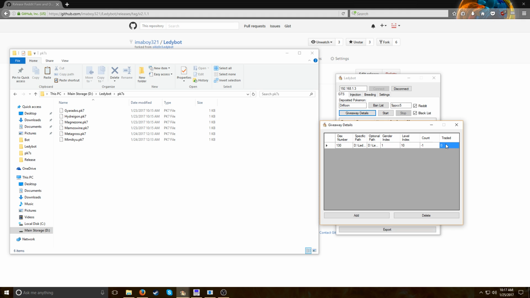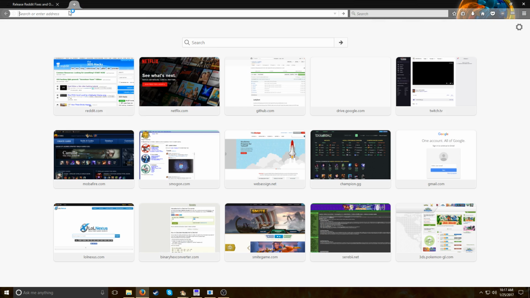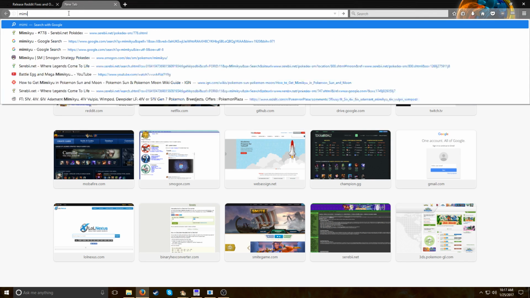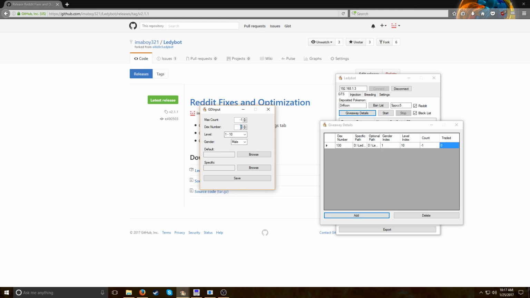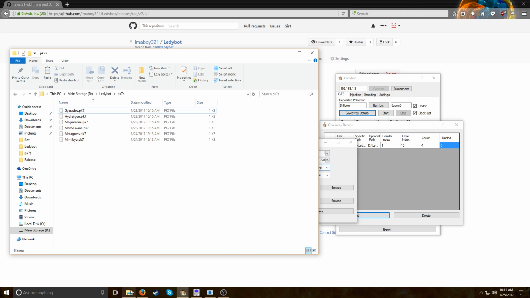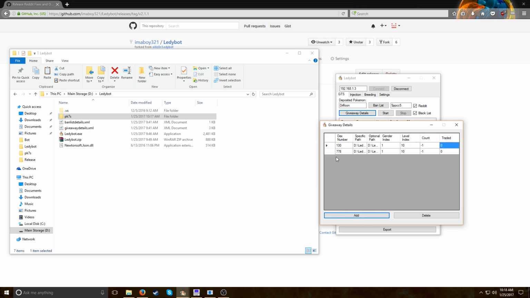This is a trade counter, actually, where if you trade it, it adds 1 every time, and it saves this. So if I add another real quick, Mimikyu is 778. I know it's male, because this is a giveaway that I just recently did. Drag the PK7 over, it fills it in, and then drag the folder in, and press save. And now we have the Mimikyu set up to be given away.